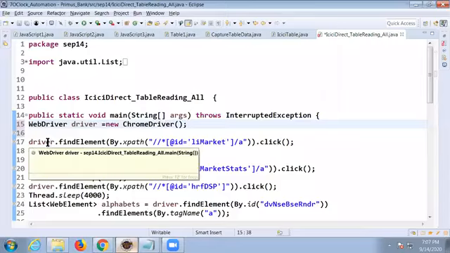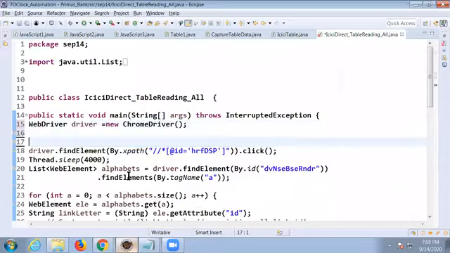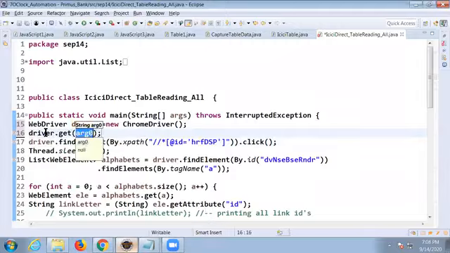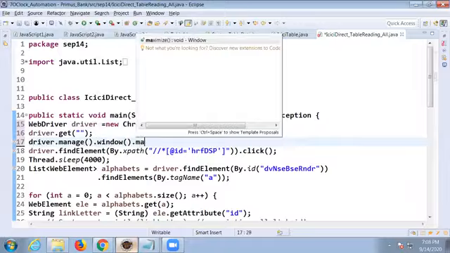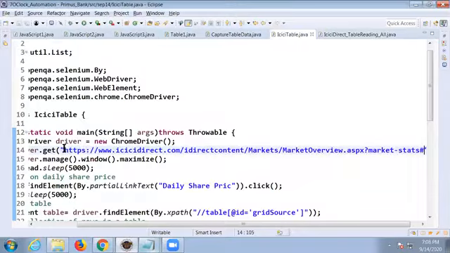Only what do we need to click? We need to click only HRDF, because of daily share price market. Launch the URL here: driver.get method, specify the URL, and maximize: driver.manage().window().maximize(). Suspend the tool for 5 seconds, no problem, before clicking that page. Okay, and we'll specify this URL, the same URL.